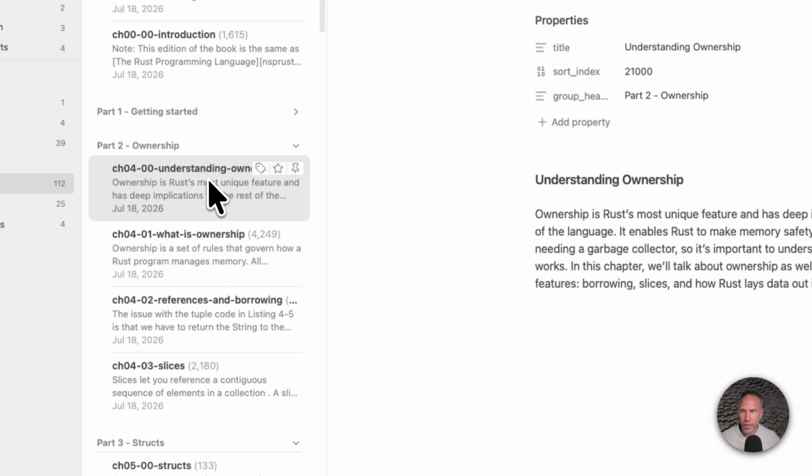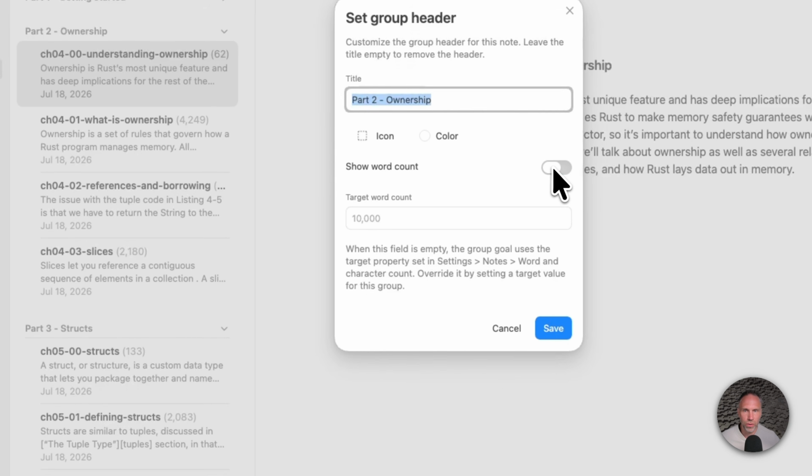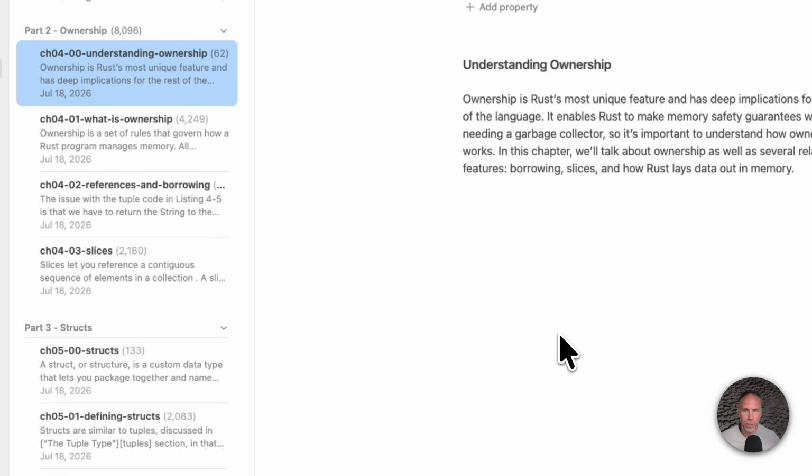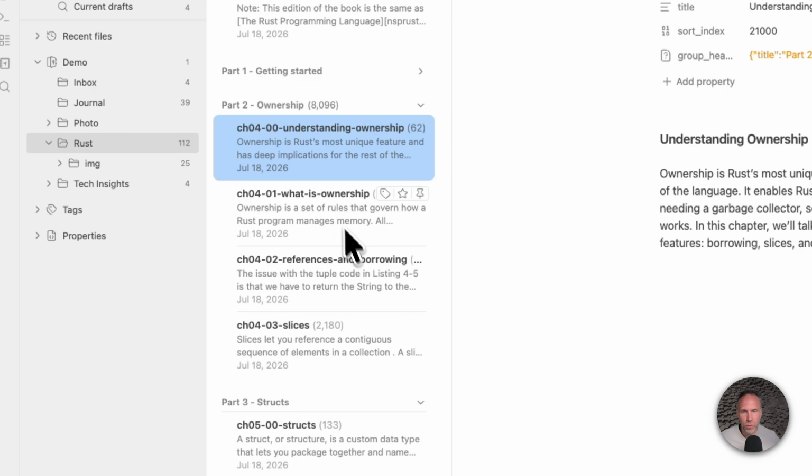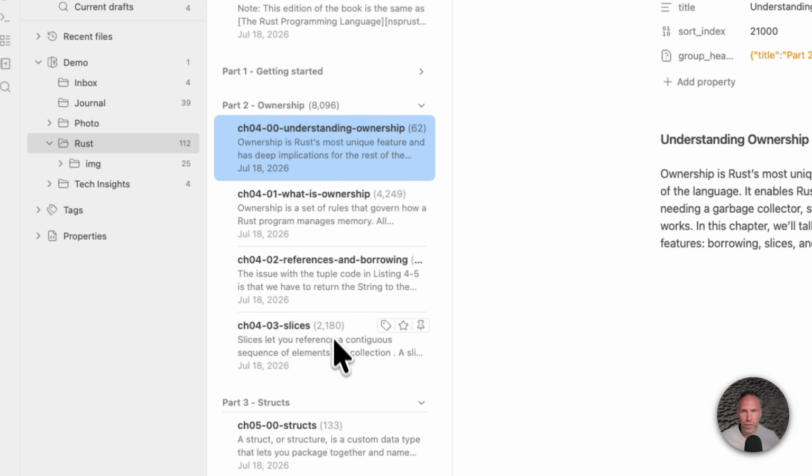But in this case, let's start with ownership, and we right click and we change the header, and we can just click on show word count like that. Now it will show you the total number of words for this entire section.